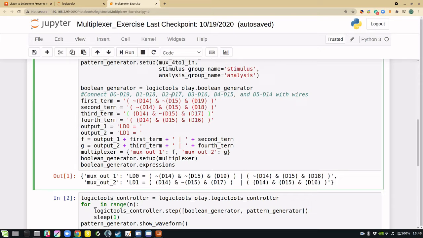So the Boolean generator inputs are D19 through D16, and then D14 and D15 represent the most significant and least significant bit of the data select lines. So here we have 0, 0 due to the inverters, and then 0, 1, and then 1, 0, and then finally 1, 1.